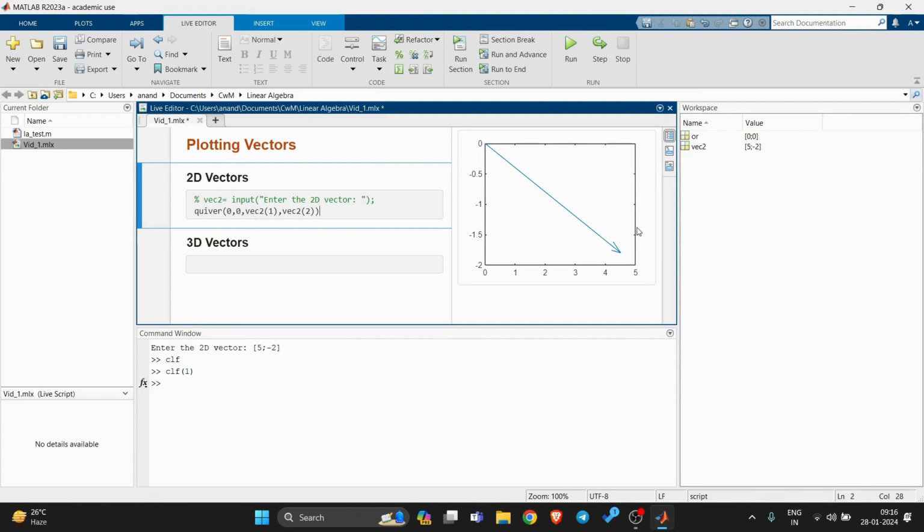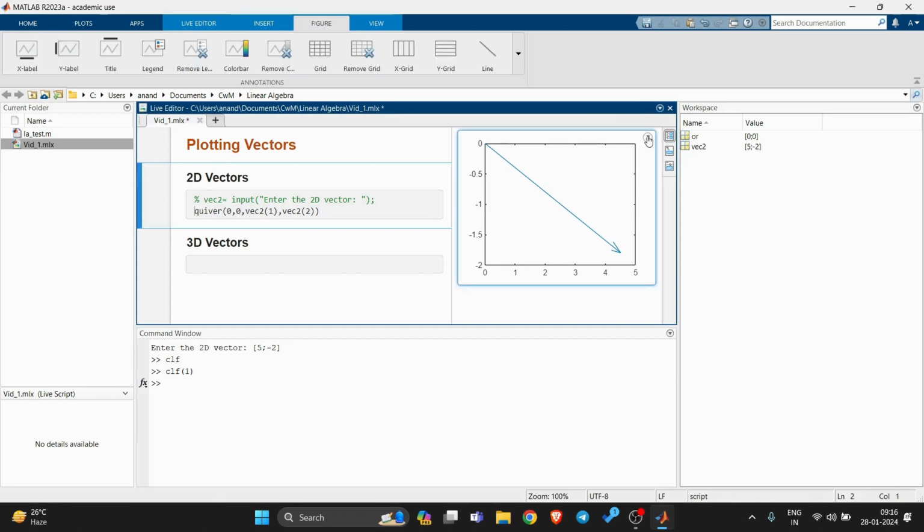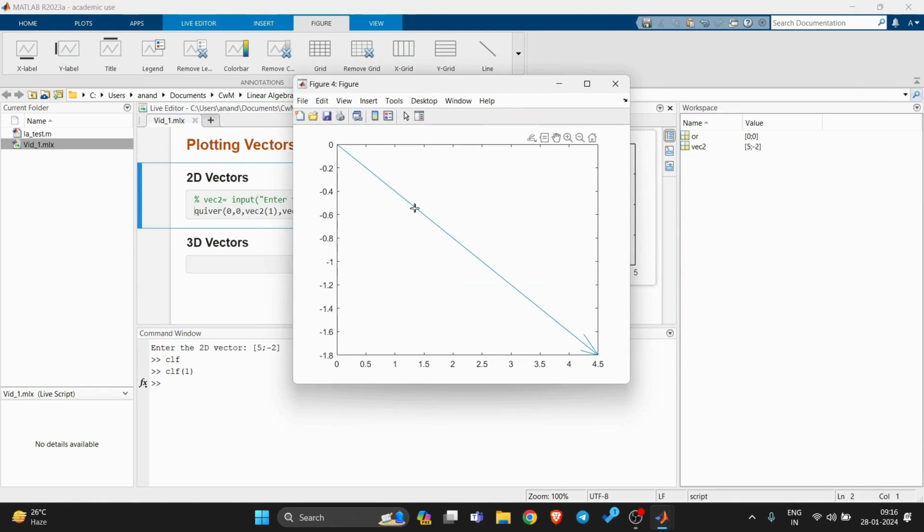We can tell the direction of the vector by seeing the figure. So if you look here, let me open this in the figure window. If you look here, the vector starts at 0 0, and it should have terminated at 5 minus 2, but it's terminating at 4.5 minus 1.8. So why did this happen?